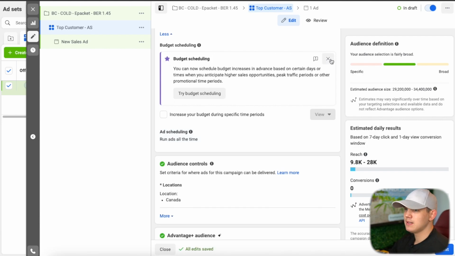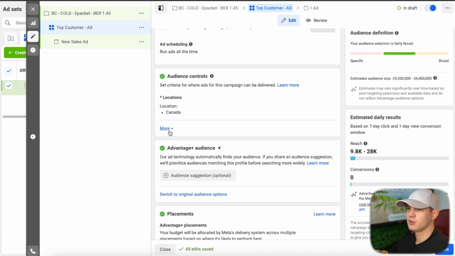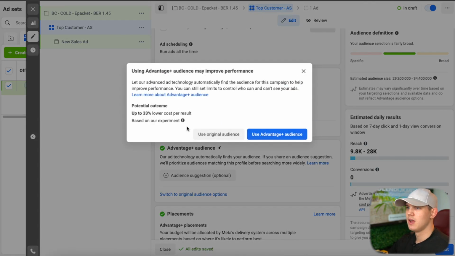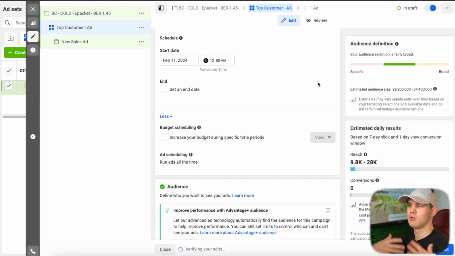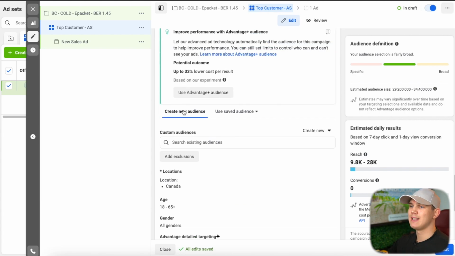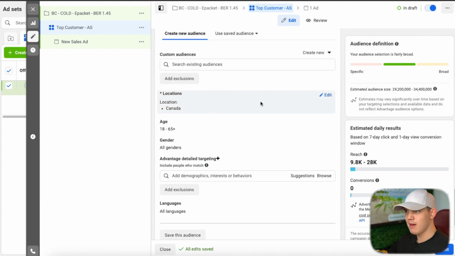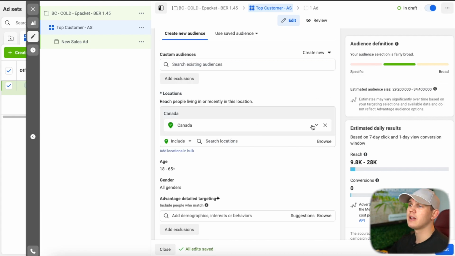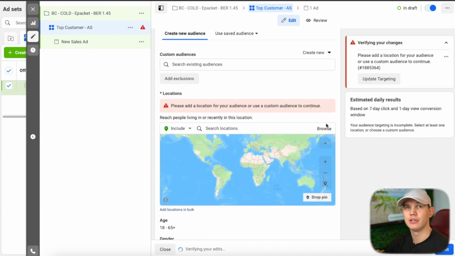Now, once we get down to this point where we're doing the audience controls, what we want to do is click switch to original audience options. This is going to give us a little bit more options as to what we can customize with this ad structure. So down here, what we're going to do is take that product and select all the countries that we can get reasonably good shipping times to.